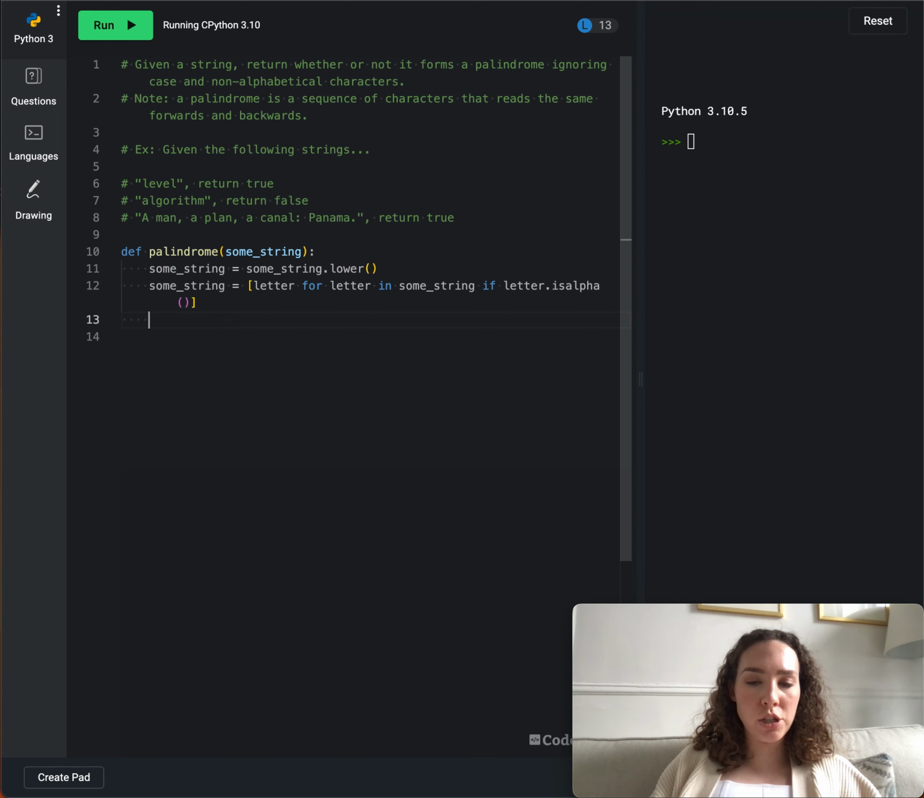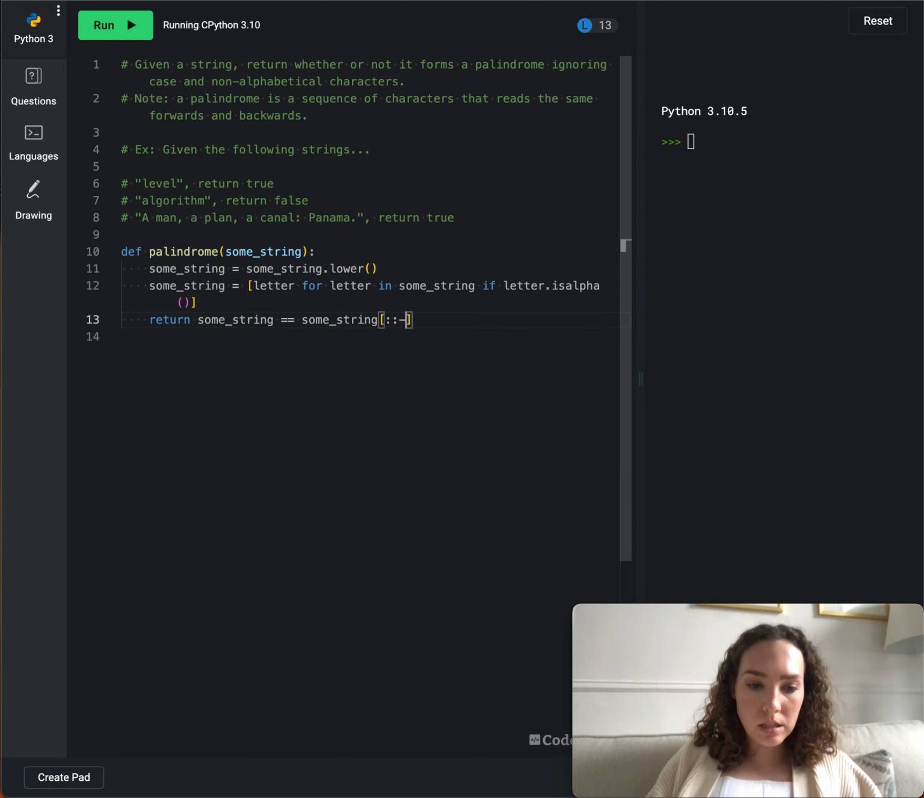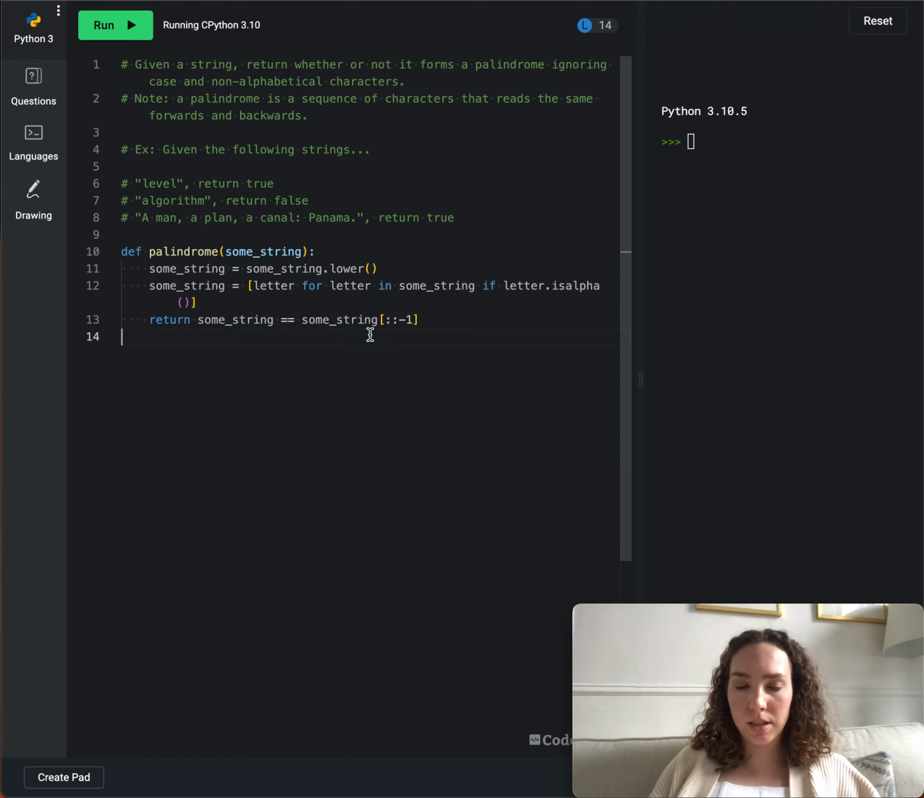And then the next thing we are going to do is return, since this is going to be a Boolean, we can just return the check. So let's say some string, is it equal to the reverse of that string? If you saw my last video, you would see how to do a reverse string. That would be using list slicing, and we'll do [::-1]. That is going to reverse this some string, which is lowercase and has had the non-alphabetical characters removed. And this should return a Boolean of true or false.